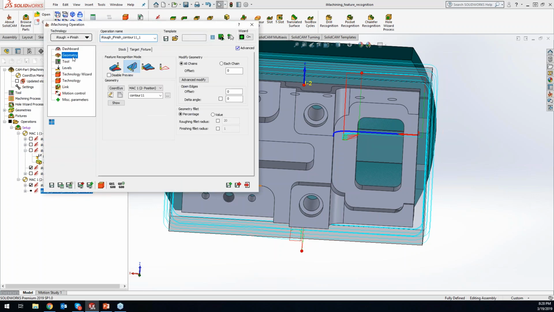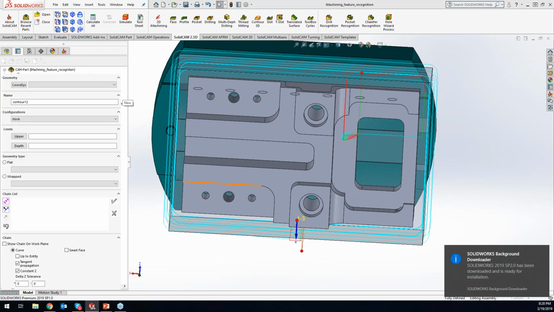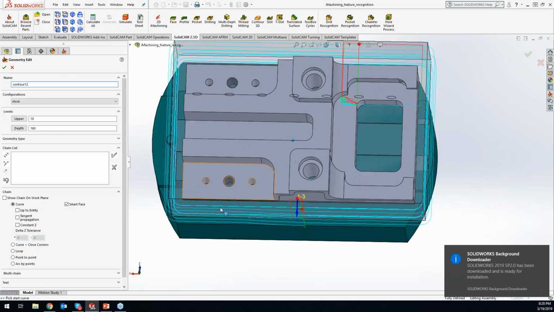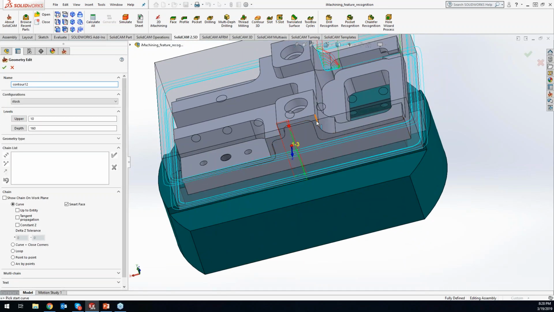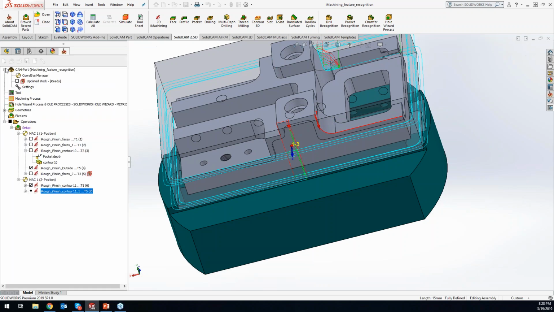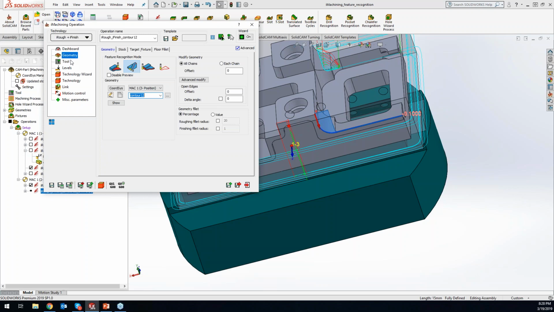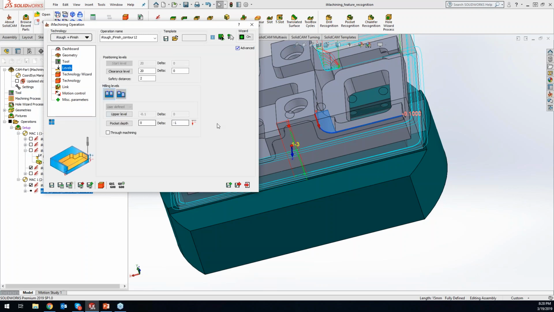And now what I can do is go to my geometry, switch it over to my Mac 3 here, and we'll do new geometry. And we'll grab basically that same geometry that we had before. Now keep in mind, like I said before, we do have to tell it the levels. So we'll just go up to this point right there, doing a -1 millimeter.